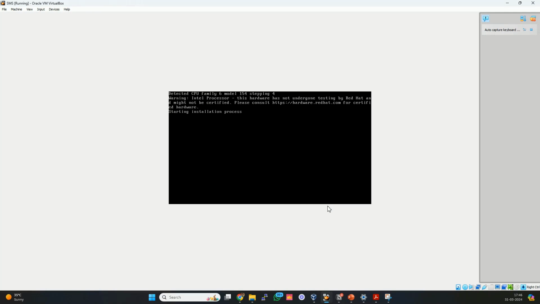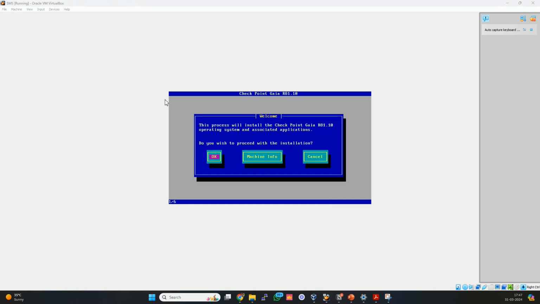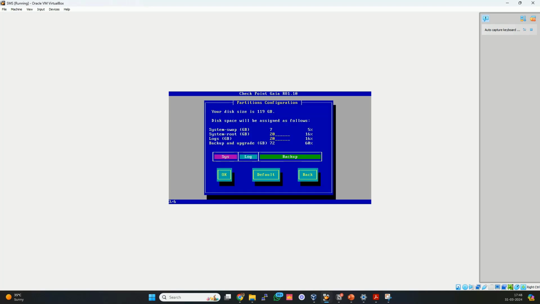The installation will begin. Okay, this is asking us, do you really want to proceed with the installation? Hit yes. Select your language. And then this is a very important part.